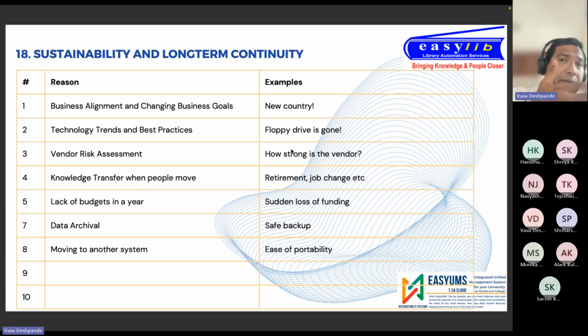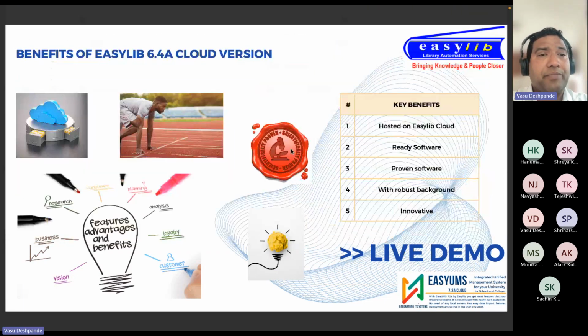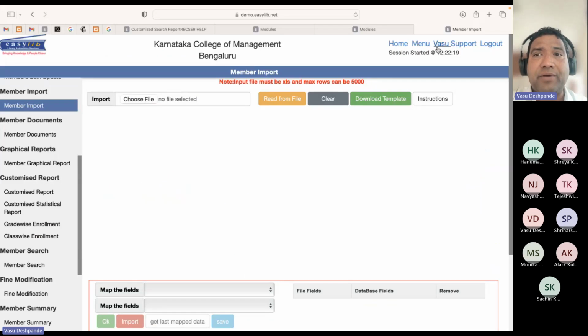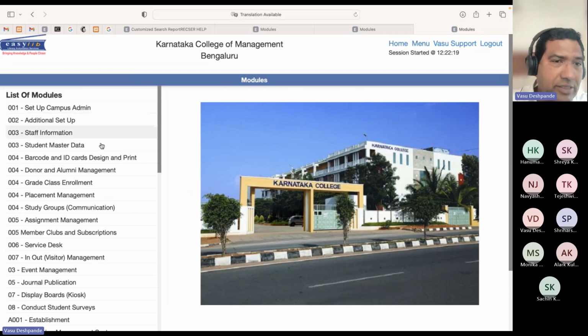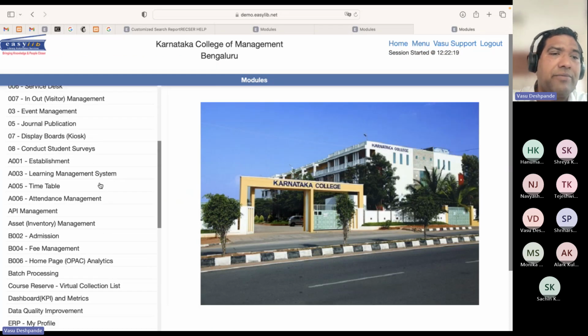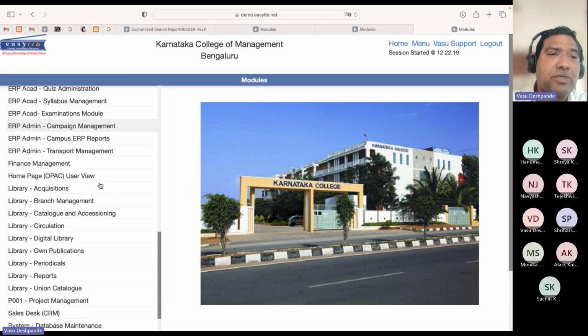And because there are so many customers using it, and we have established all this infrastructure already, you can be sure that you will be able to use these applications for multiple years to come when you partner with Easylib. So the software is hosted on the cloud. It offers end-to-end features. If I click on the menu and scroll down, you can see 50 different menus over here.